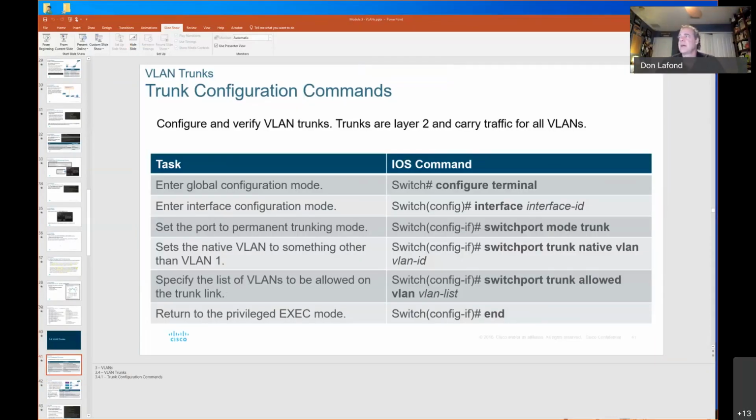So the commands to configure and verify VLAN trunks. Remember, trunks are layer 2. They talk between switches. So you do not configure this on the router. You only do it on the switch. Yes, you will be talking from a switch to a router, and you will configure the switch side with these commands. But then there are other commands that we'll learn how to configure when we get to the router side.